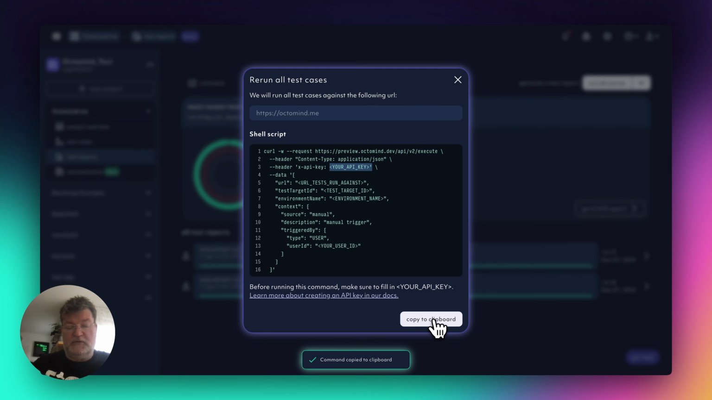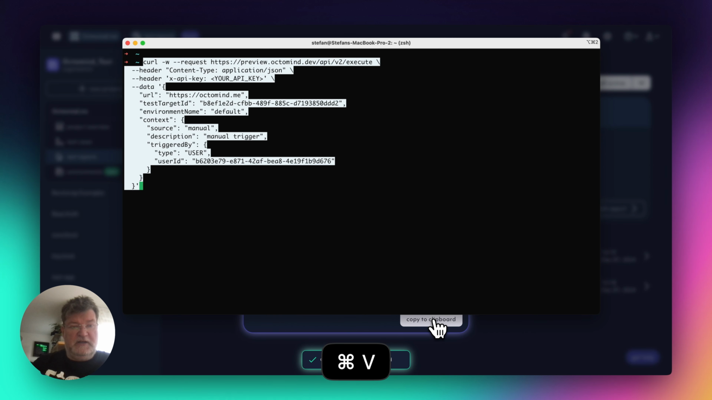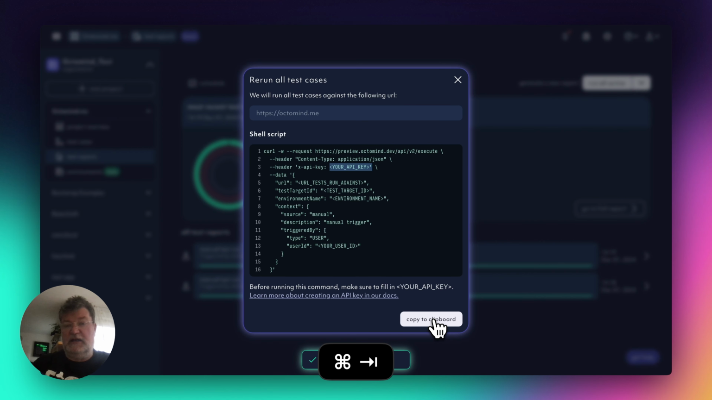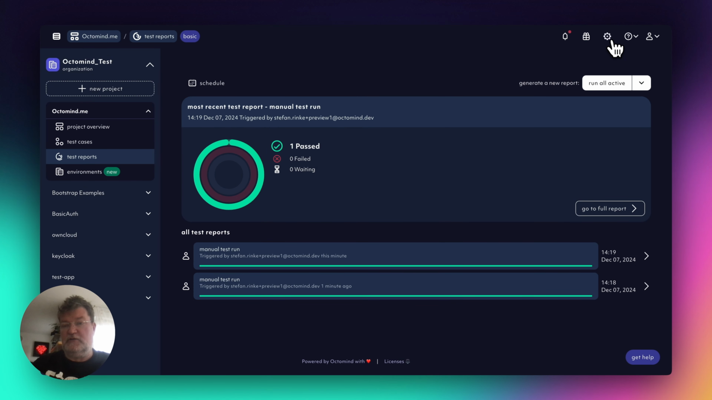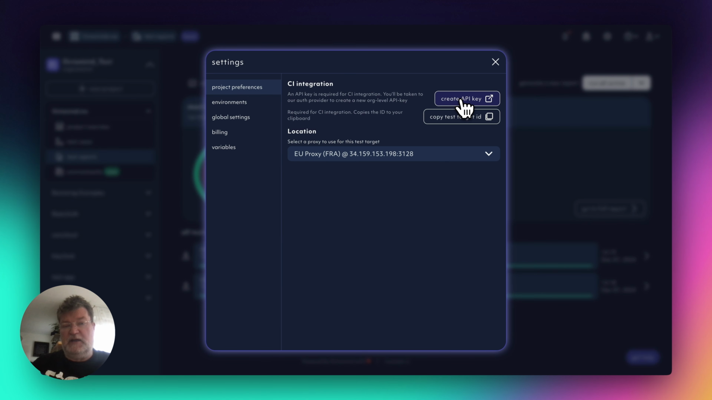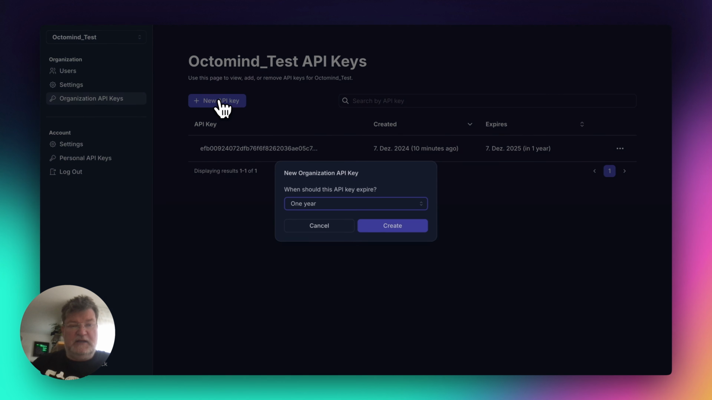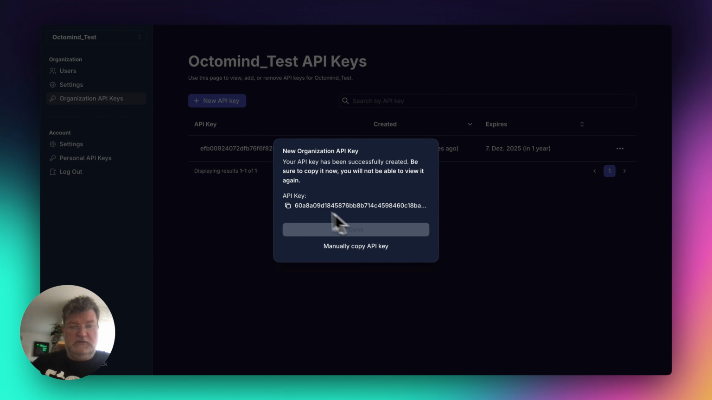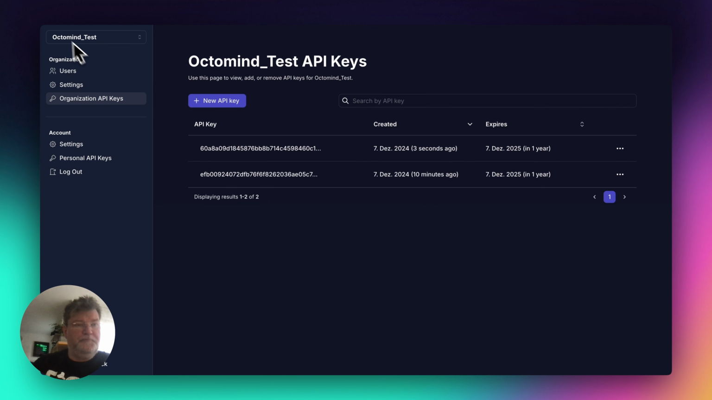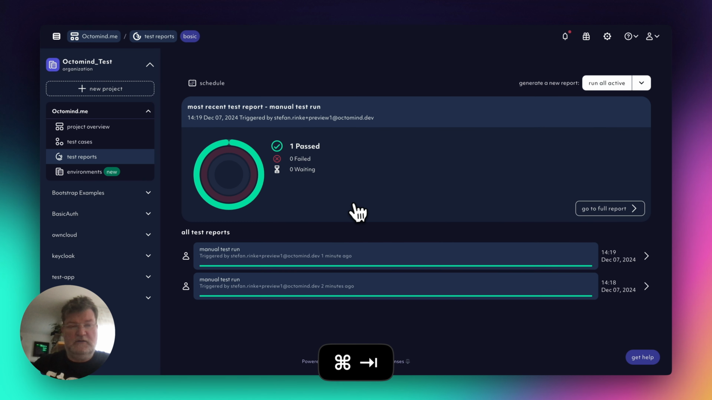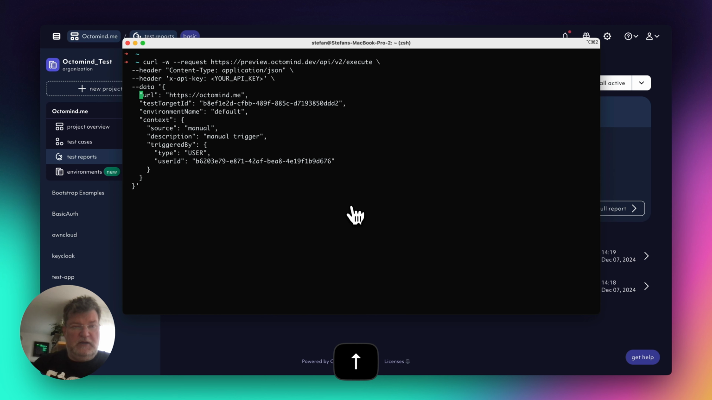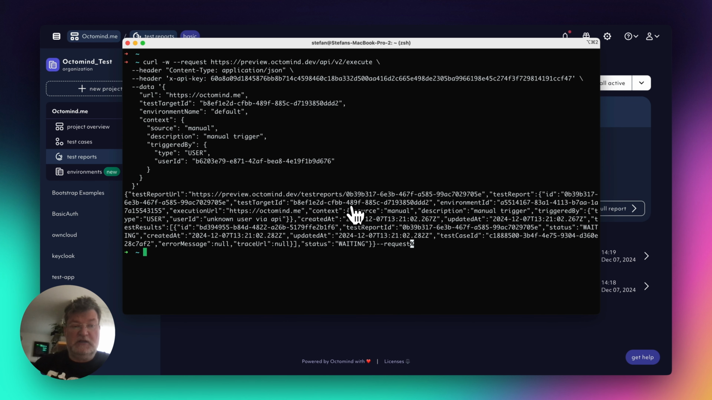So I'm still going to copy to the clipboard, then paste it in my terminal, but I need to create an API key in addition. So I open the settings, go for create API key, and then create an API key for this. Copy the API key over, then go ahead in the terminal and put the API key in here and run that command.